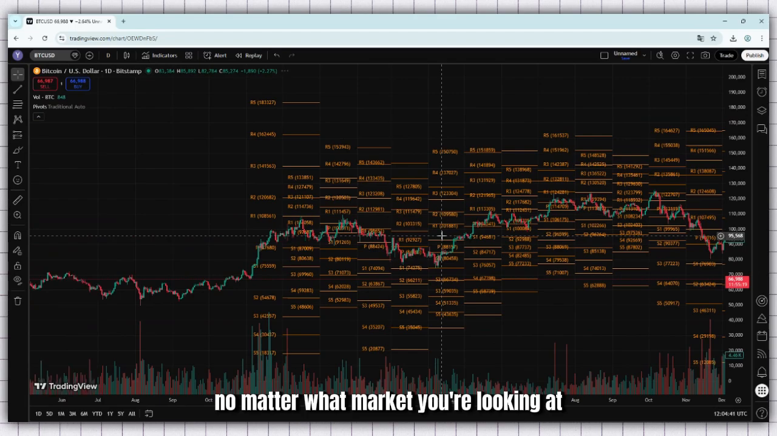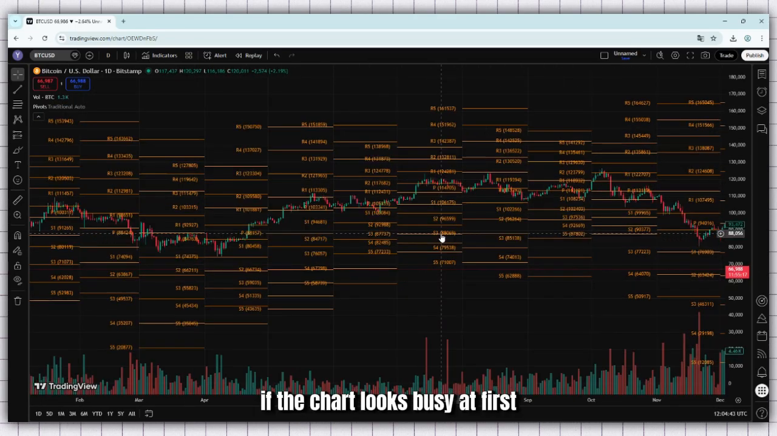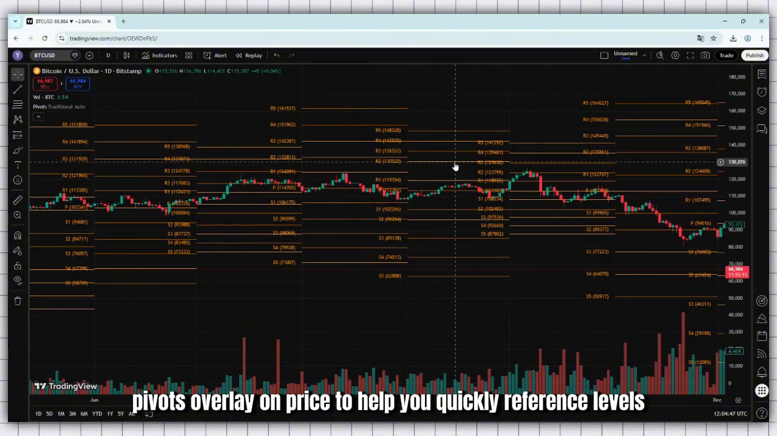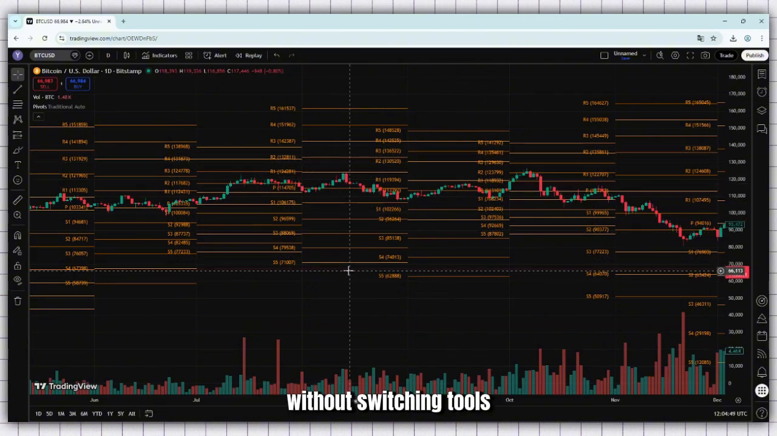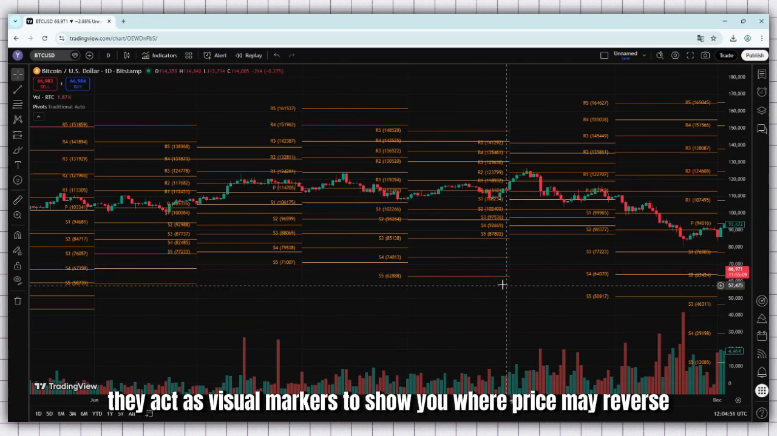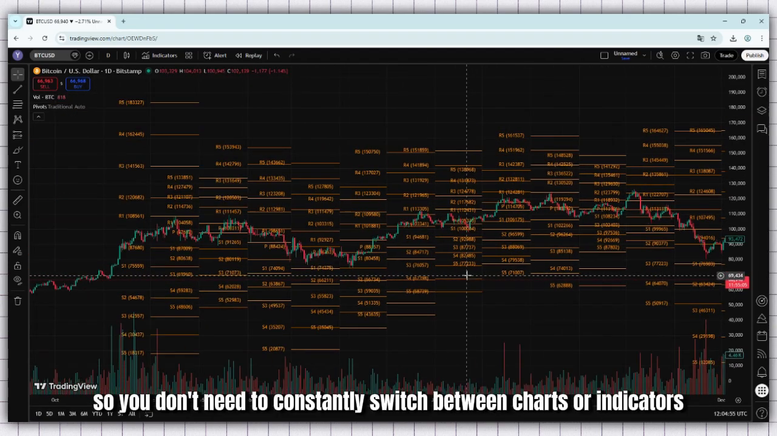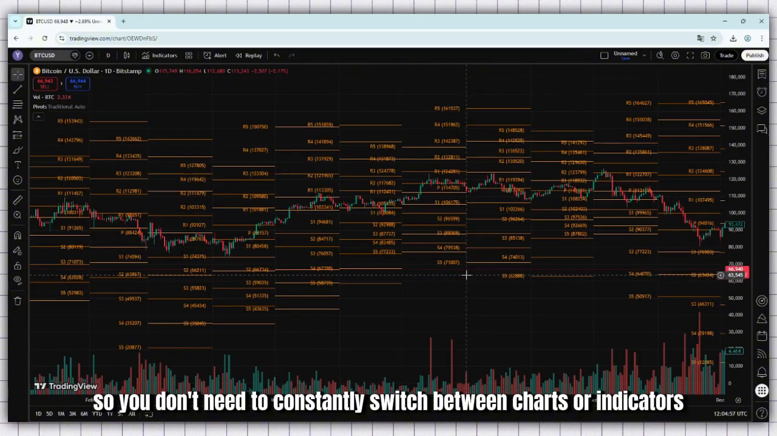market you're looking at. If the chart looks busy at first, that's normal. Pivots overlay on price to help you quickly reference levels without switching tools. They act as visual markers to show you where price may reverse or break through, so you don't need to constantly switch between charts or indicators.